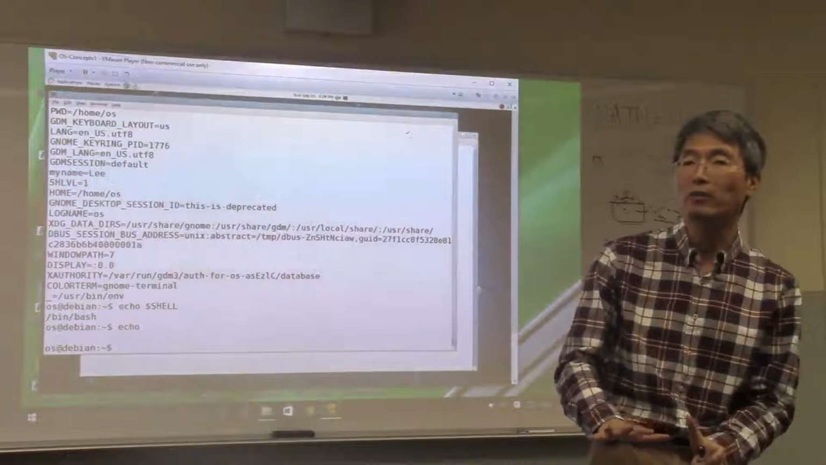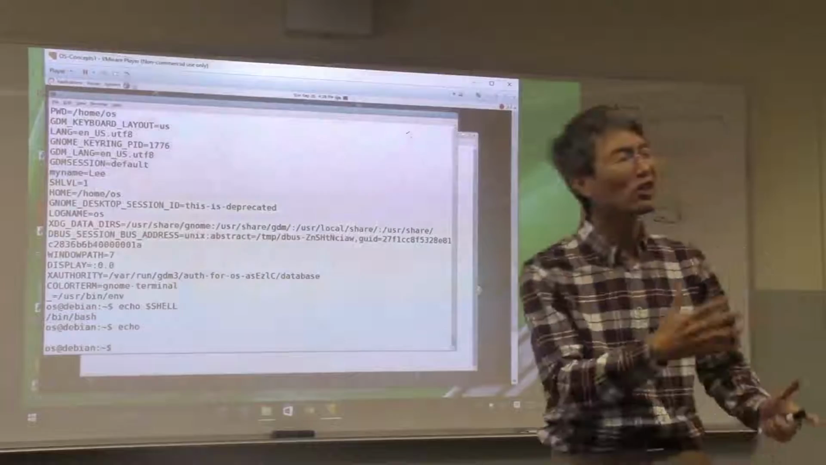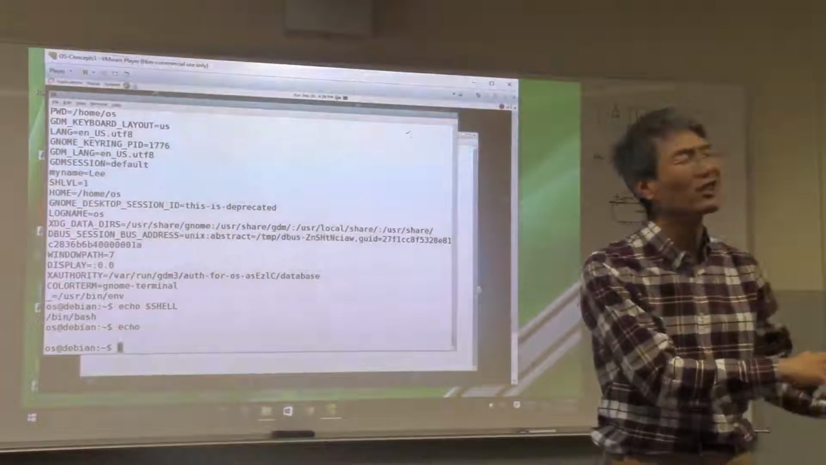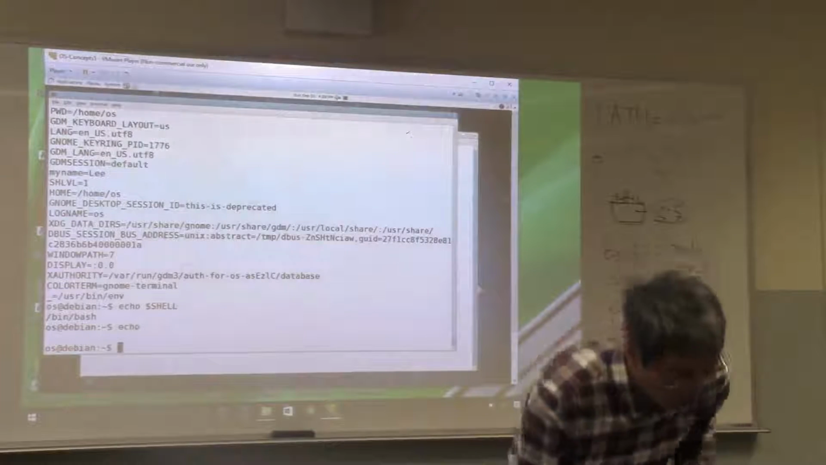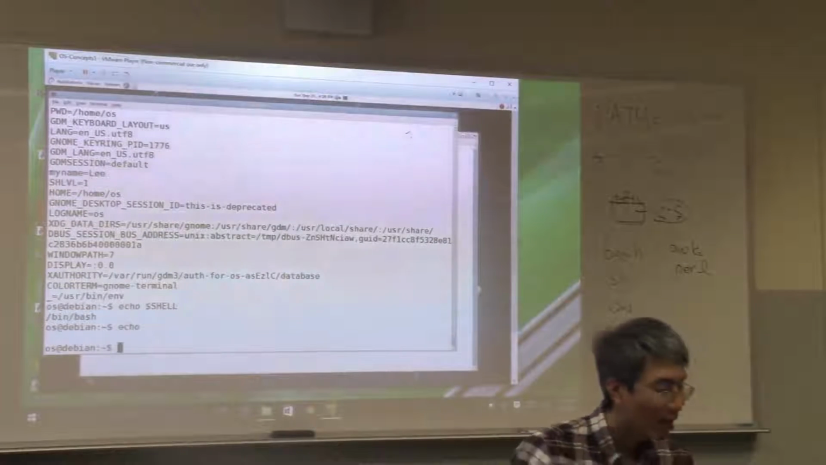But whether you use C shell, Korn shell, or Bash shell, it doesn't matter. It's slightly different, but the same idea. So we will see how to use such a thing. First thing.